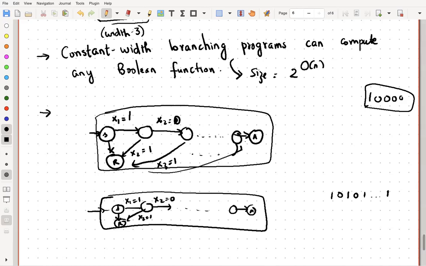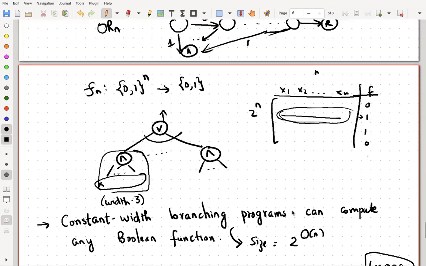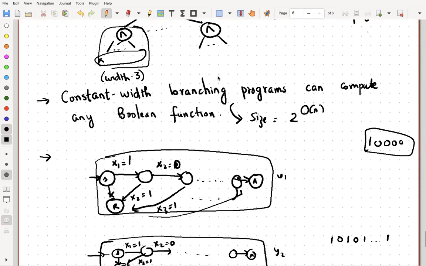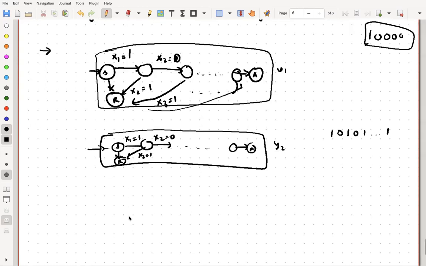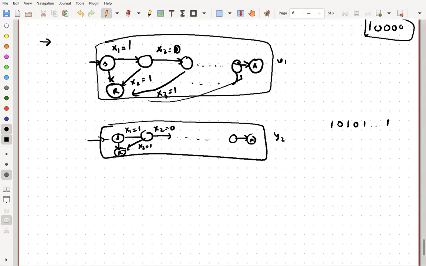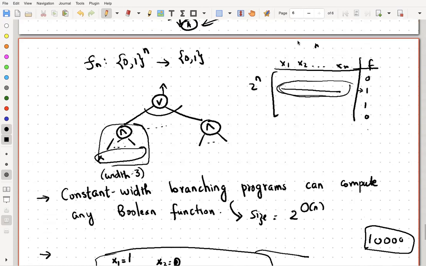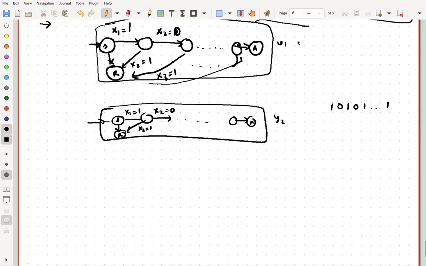Now I'll combine these two, let me call them y1 and y2, into an OR gate, like this. One second. Maybe an easier way, if you wanted to see constant width... okay, thanks for pointing it out.